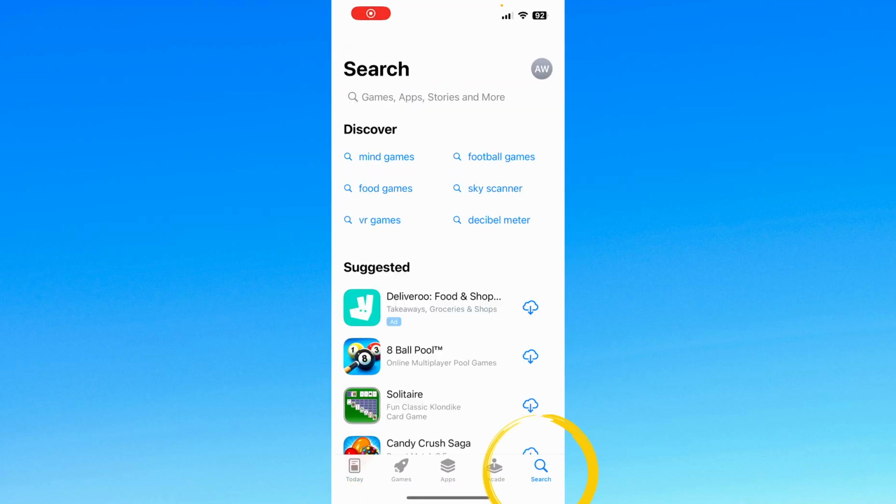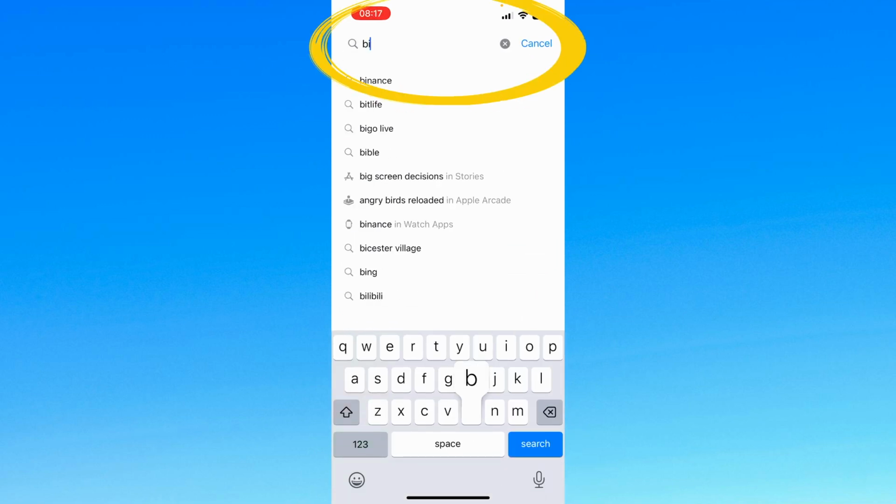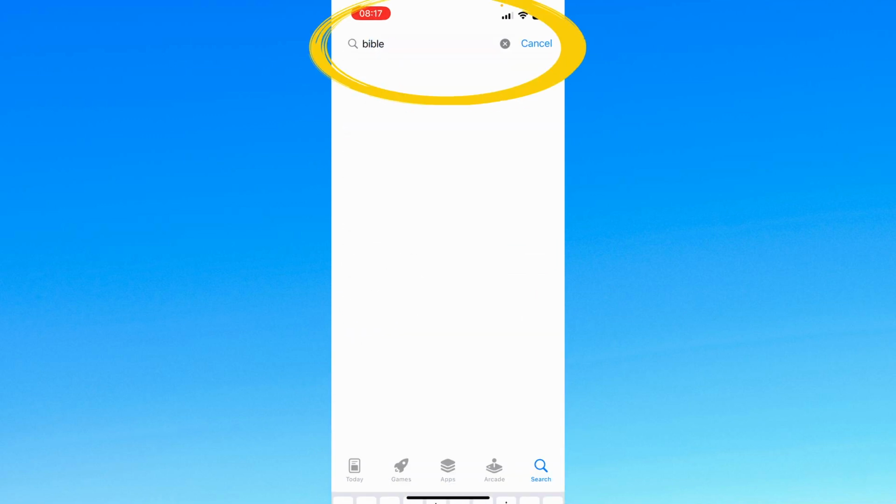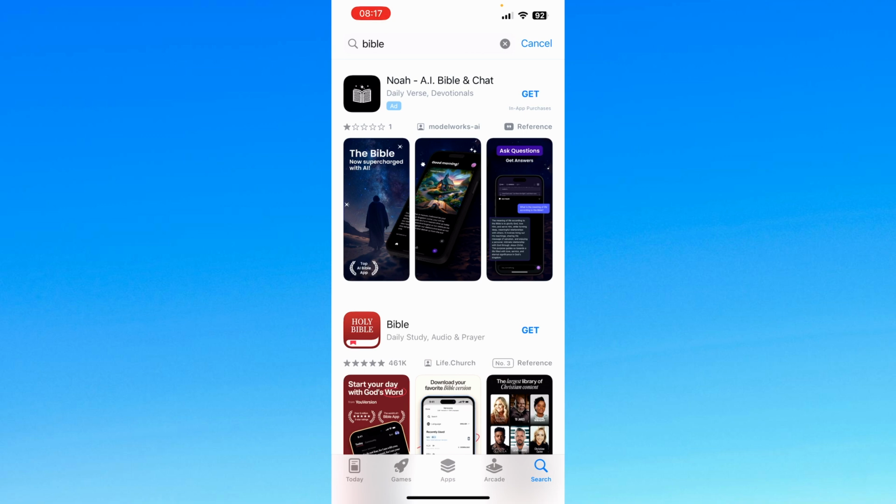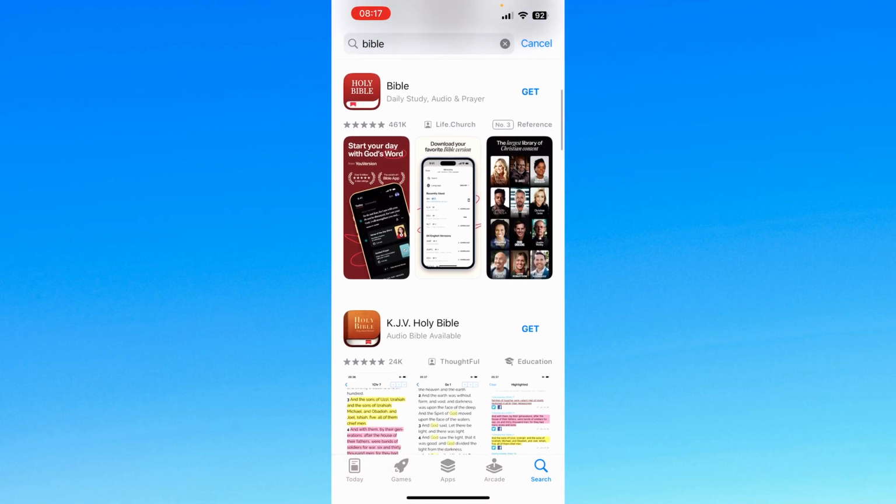Click in there, go to the search page on the bottom right, and then start typing in Bible, press search. And then that's going to give us a bunch of different advertisements at the top. Skip past those and then go to the very first organic link, this Bible app right here. Press the Get button on the right hand side.